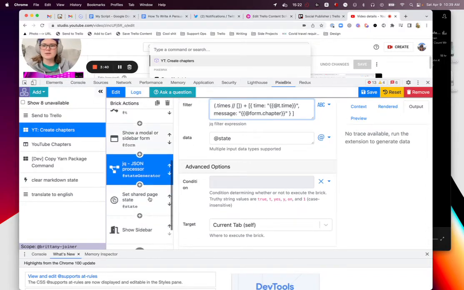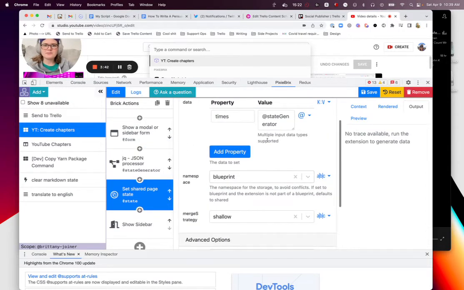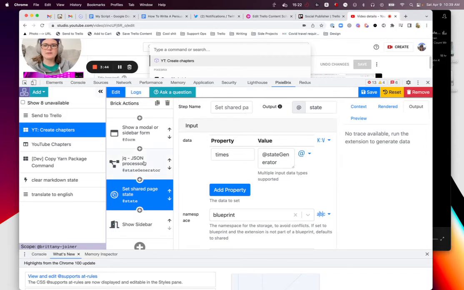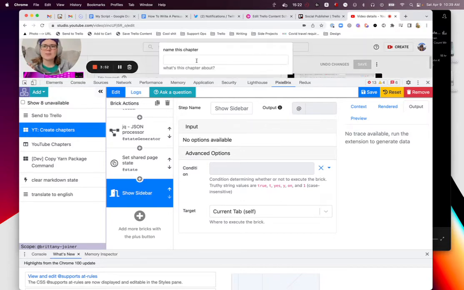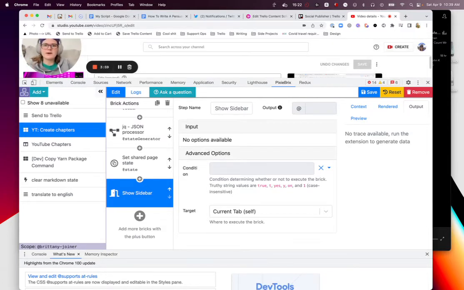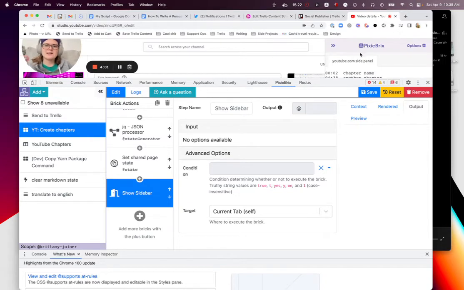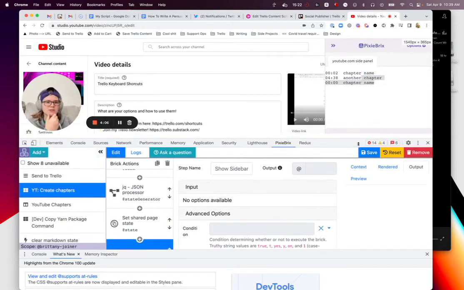And it's going to update the state with that. This is setting the state with what we just created over there. And then lastly, we have a show sidebar. Whenever I click create chapters, it's grabbing the state. It's letting me set the chapter name here. When I submit that, it's updating the state and then opening up this brick over here. Let me move this out of the way so you can see a little easier.